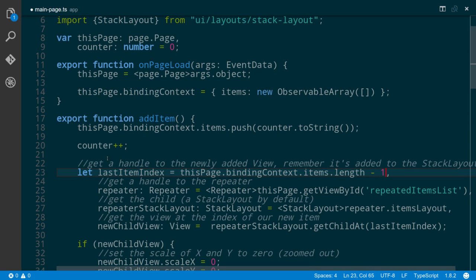All right, there we go. And we're going to reference the binding context for the page, and we're going to get the items. Remember, this is an observable array, but because the observable array in NativeScript mimics the API of a JavaScript array, we have methods on it like push or unshift or reduce or map, filter, etc. So what I'm going to do is say, whatever the current counter value is, just toString it and push it on the stack.